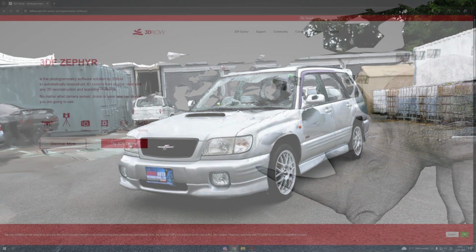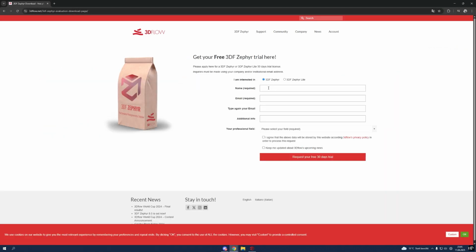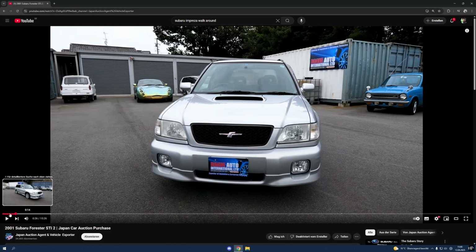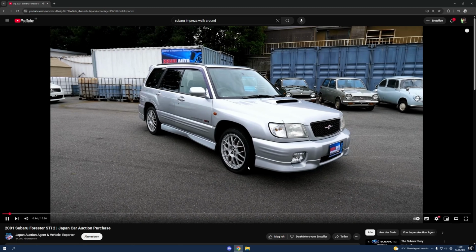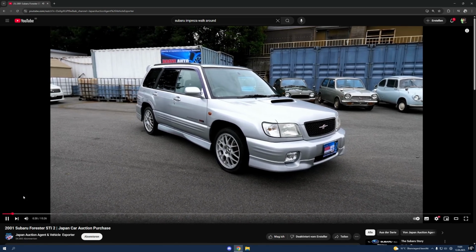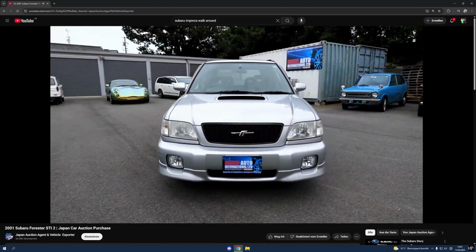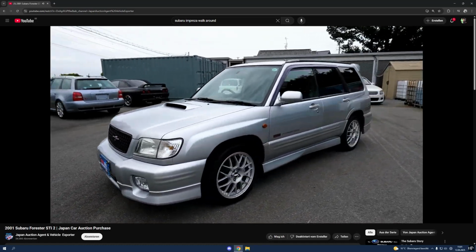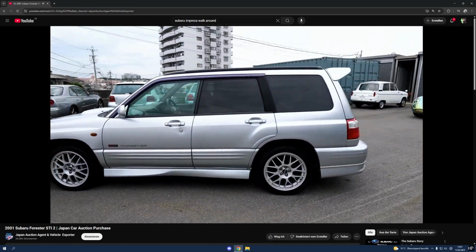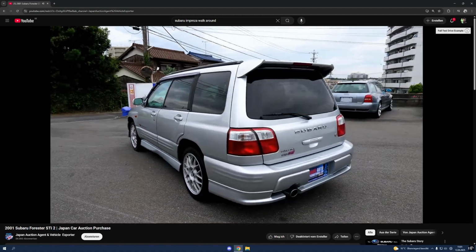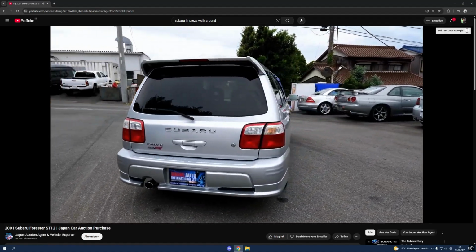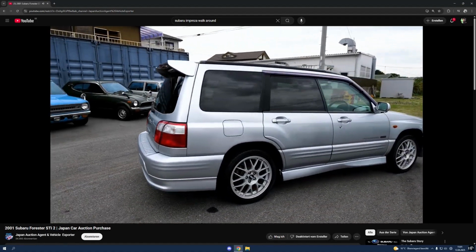online. So first of all, you will need to install 3DF-Zephyr, which is completely free for 30 days. After that, we will need to find video footage of the object you would like to 3D scan. Just be sure that the footage does not cast much shadow or reflect any light, or else you won't get good results at the end.